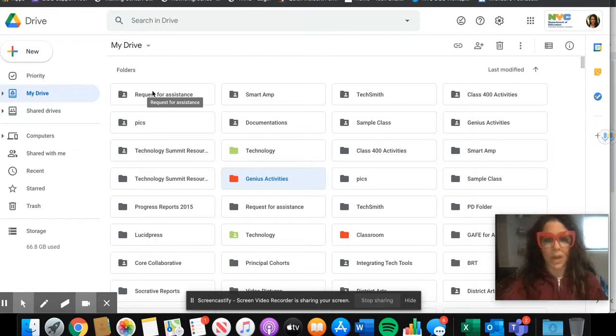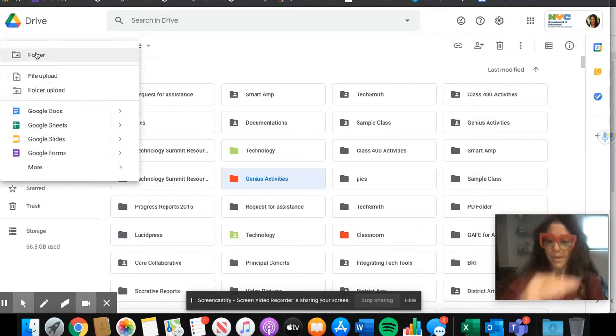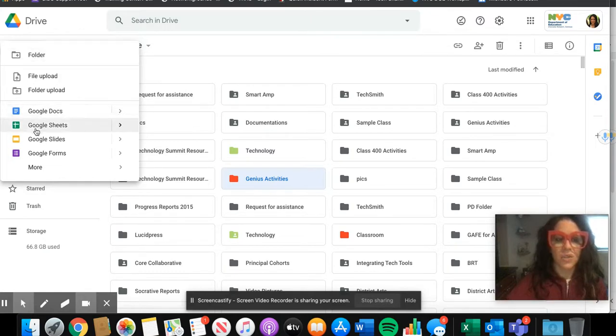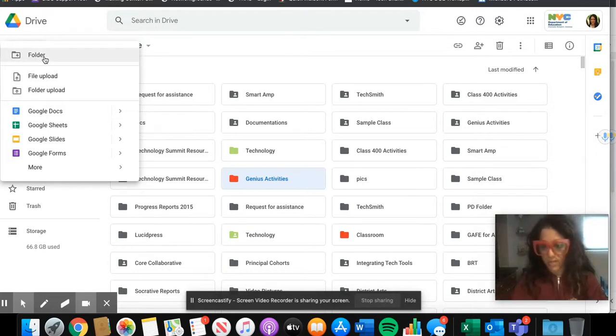So what I will do right now is I'm going to create a folder with you. So we'll click New. This is where all of our creation happens, right? We can create our folders, our docs, our sheets. We can do everything here. I do like to start with creating folders if I'm starting fresh because it helps keep me organized. You could also create folders within folders, so you'll have your subfolders, okay? So I click folder and it'll ask me for a name.